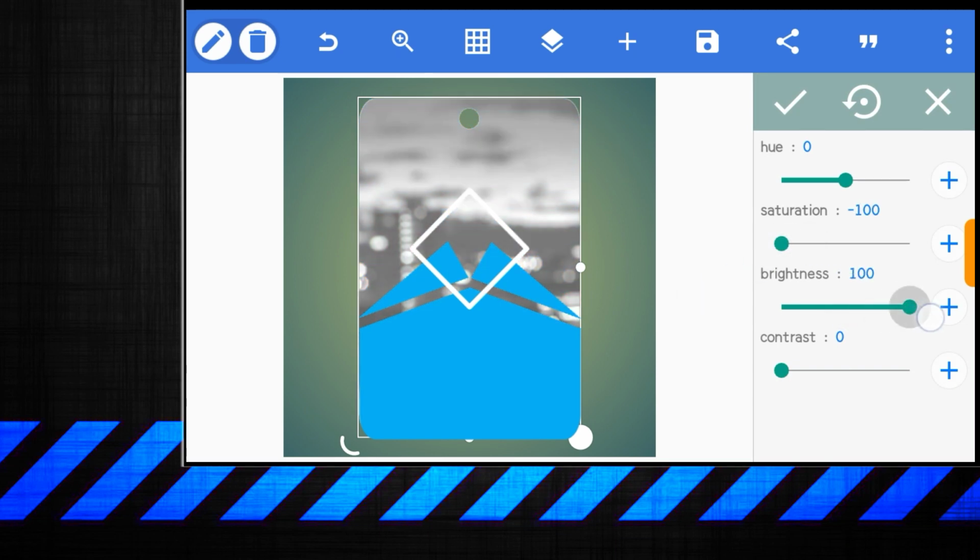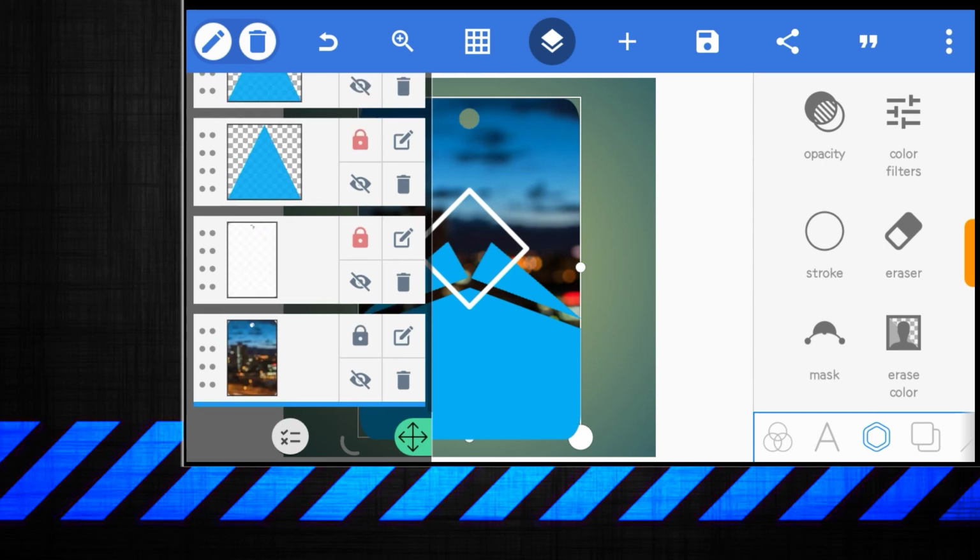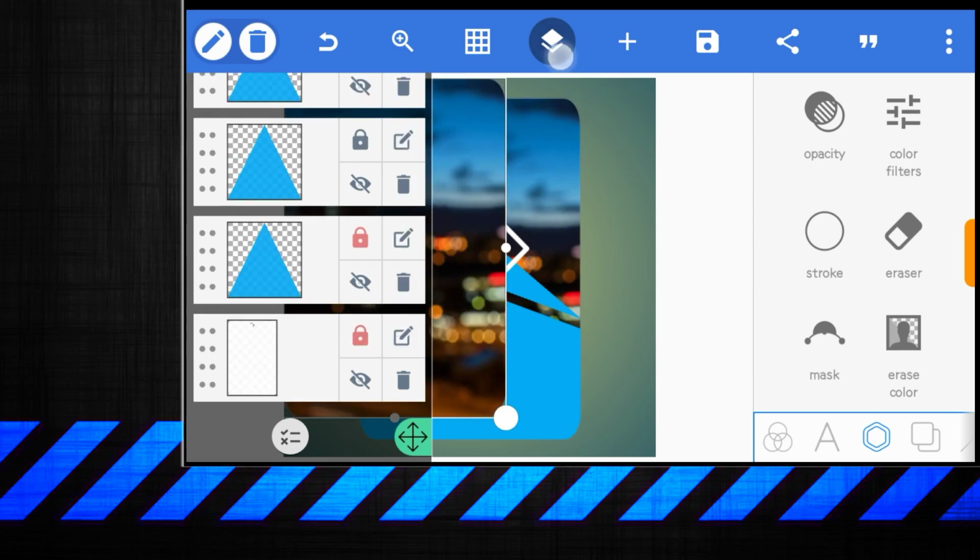You increase your brightness very well, then you reduce your saturation to 0, like -100, then you take your brightness to 100. See the way I did that? That's how you're supposed to do it. But that was a mistake.